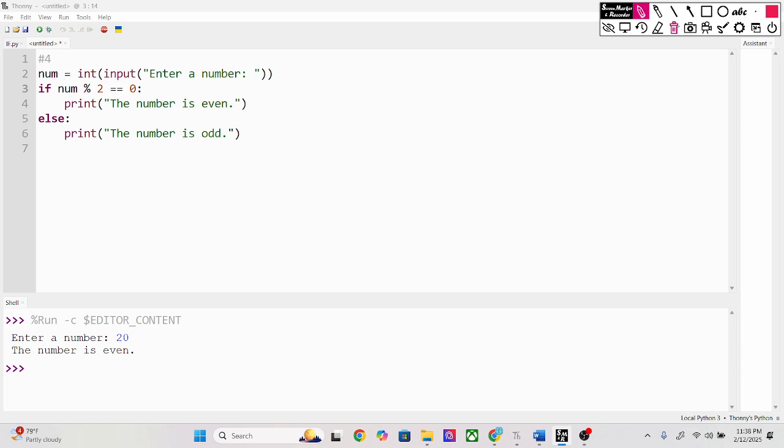Now if I input 11, what happens? 11 remainder 2 means 11 divided by 2. Here 5 into 2 is 10, remainder is 1. So the answer we are getting is 1. Now you tell me, is 1 equals to 0? No, right? Then else, the number is odd.